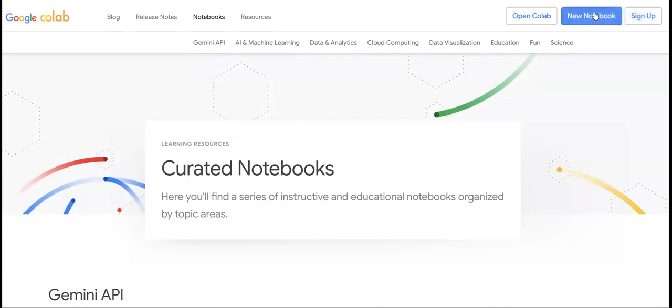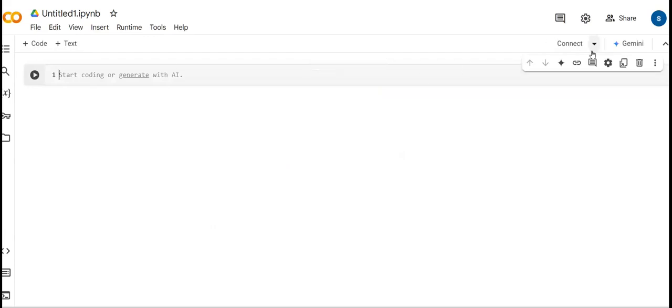So without signing up, I'm just clicking on new notebook. Since I've already logged into this Google account, it will directly create a notebook for me. You can see under my account, a Google Colab notebook is created. You can rename this to document based question and answering, since I want to use this notebook for that. That's why I'm renaming it like this.